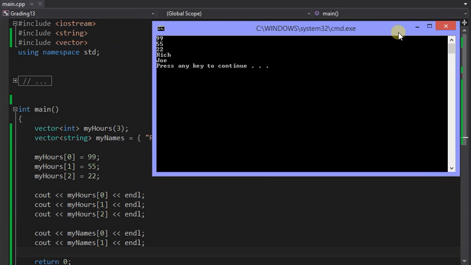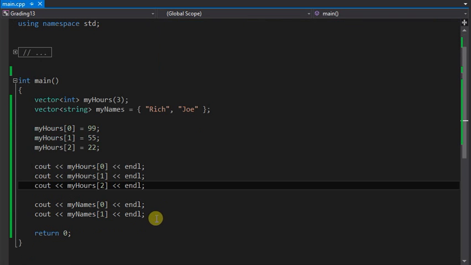And there's the result of running that program: the 3 values I put into the vector and the 2 strings that I initialized my vector with. So it knows this vector, myNames, has a size of 2, and myHours has a size of 3. So that's treating it as an array. Not the most useful thing. Anything you can do with an array, you can do pretty much with the vector also, in the same syntax that we've been doing it in. But the vector has some built-in functionality that we like to use.